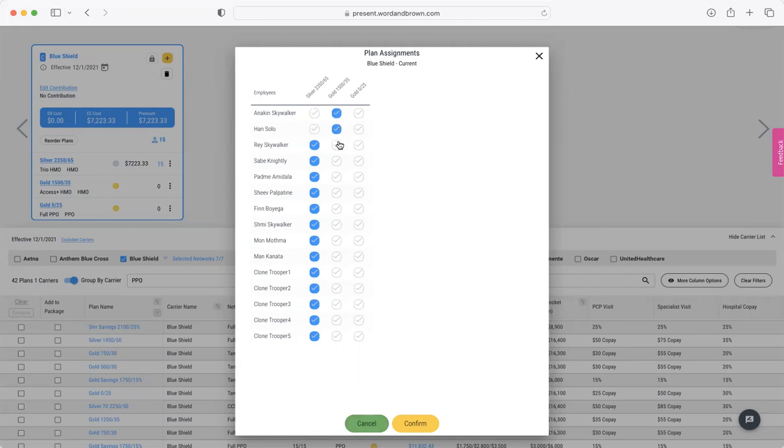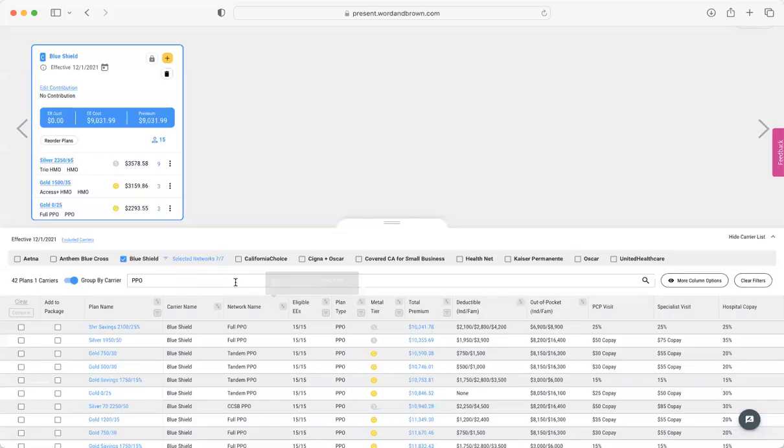So I can come in here and I can move people off of my Trio plan. I can put some people on my gold PPO plan. And that's good for demo purposes, plenty of assignments. So now I've got 9, 3, and 3.